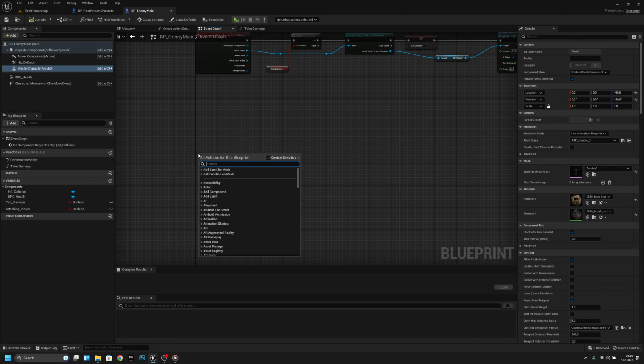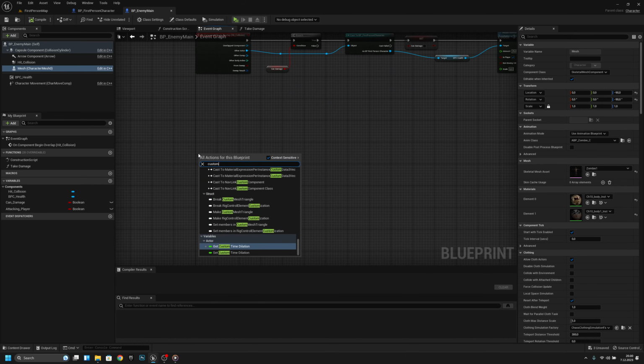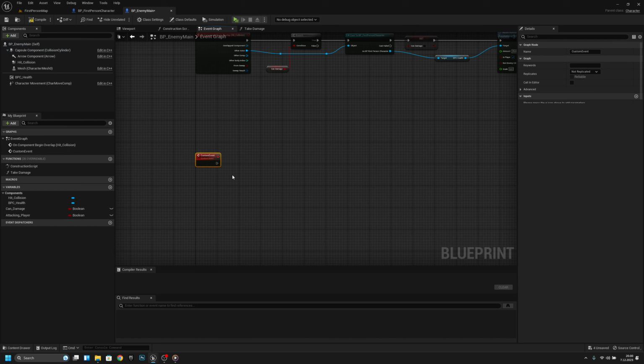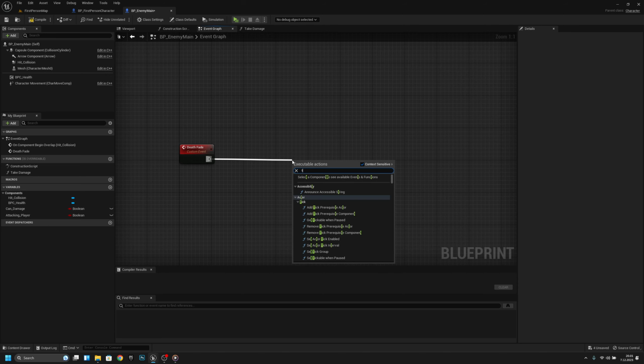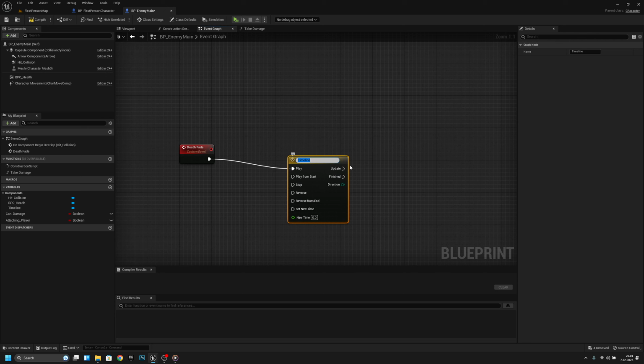Okay. And now we want to go to the event graph and find some empty space, which we have a lot. Then let's create a custom event. Let's call it death fade, for example. Now we want to create a timeline. And let's call it death fade underscore TL or something like that. Now let's connect this now to the play from start.